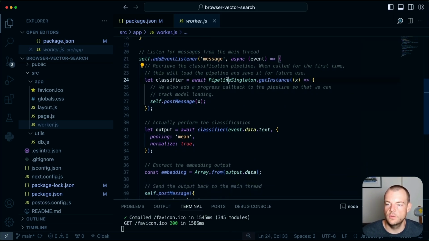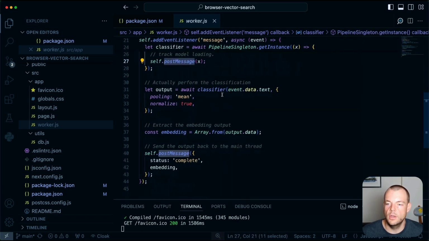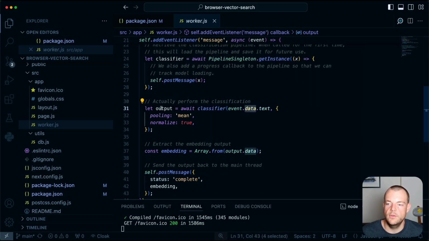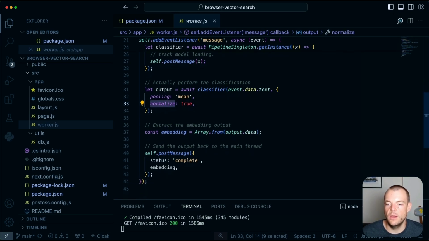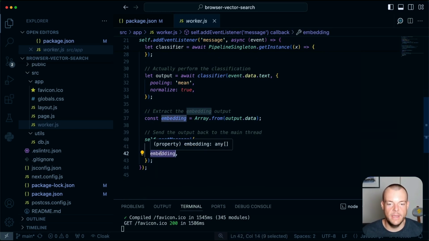We're then just instantiating the message here. This is just posting back the feedback on the model loading. But then we get from our text data the classifier. So we'll just do some pooling and normalize true. These are the settings for generating our embedding. And then we get our embedding here, and really we just post back the status and the embedding.